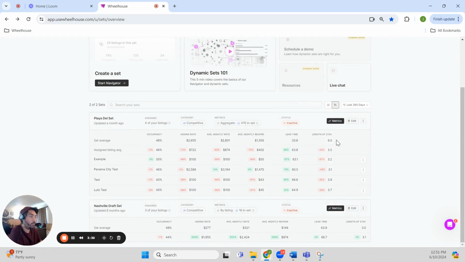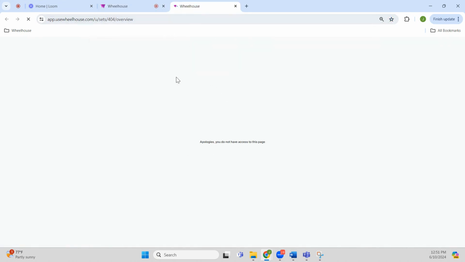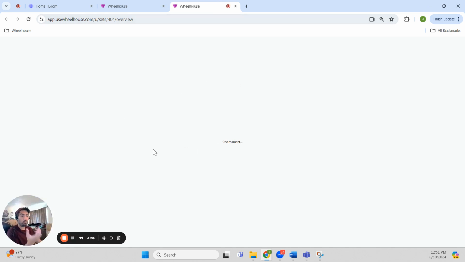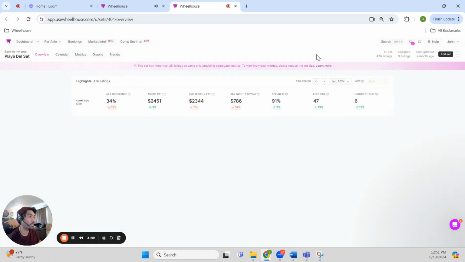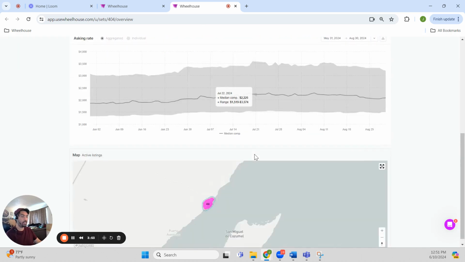Should you decide you want to go into any set, there's a few options here. If you edit it, that's going to take us to this navigator, which I'll show you in a second. You can also hit this metrics portion, and that's going to go ahead and take us into the specifics of the set. So the metrics will look pretty familiar if you used our previous comp set tool. We do have some new things that go along with that, but this is how you can get to the actual details of the set itself.